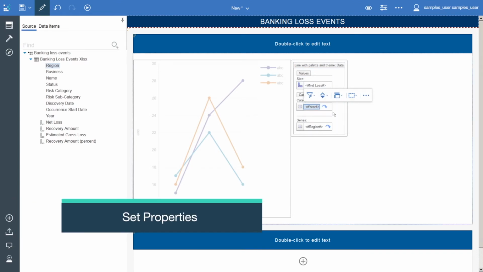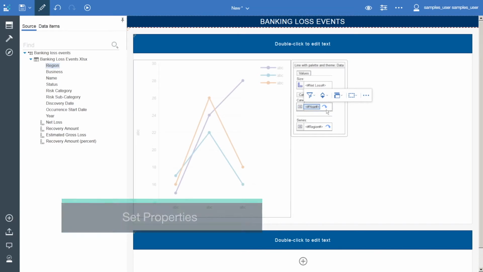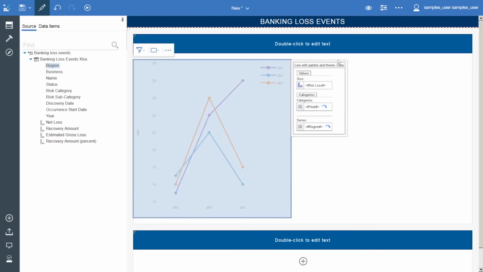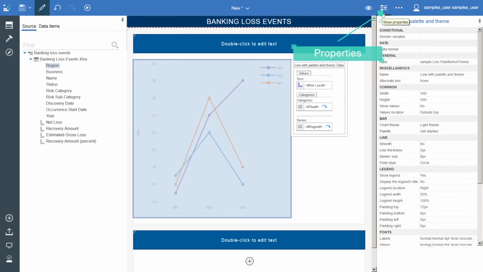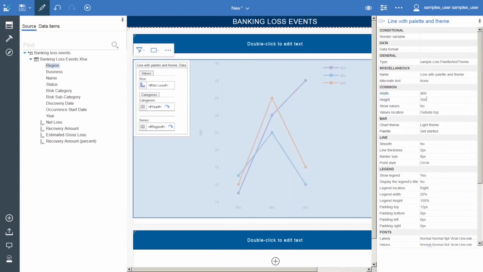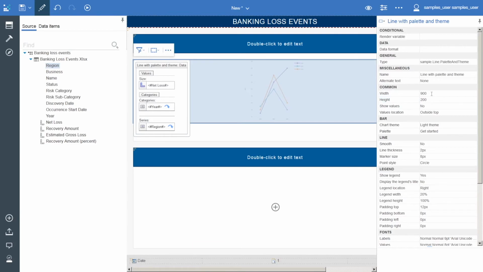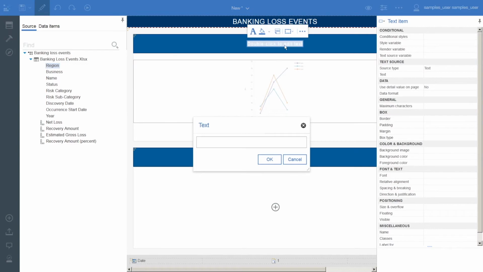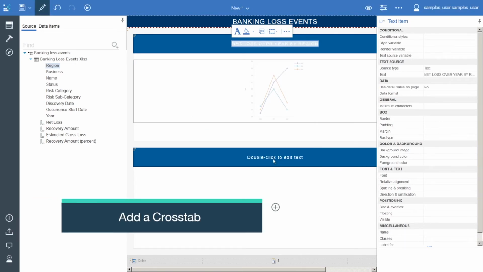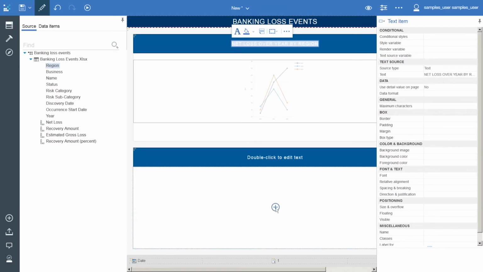To size the line visualization, click on the visualization to select it, open the properties, and set width to 900 and height to 200. Above the line visualization, double-click the title placeholder, enter the title, and click OK.